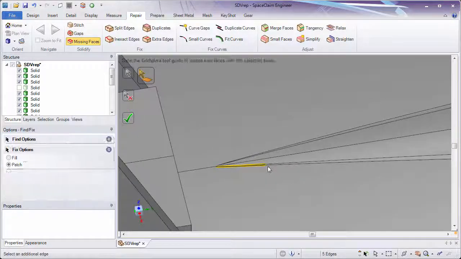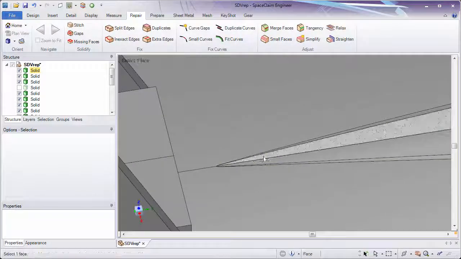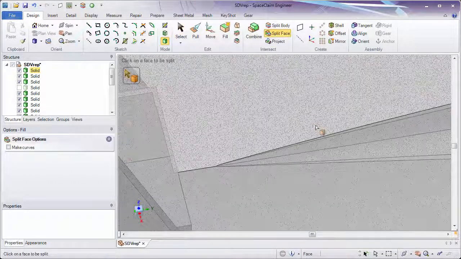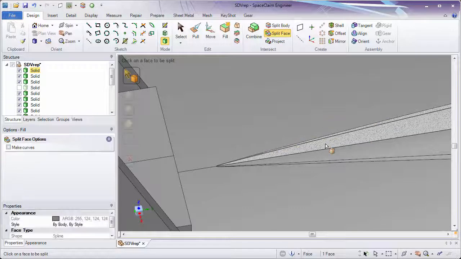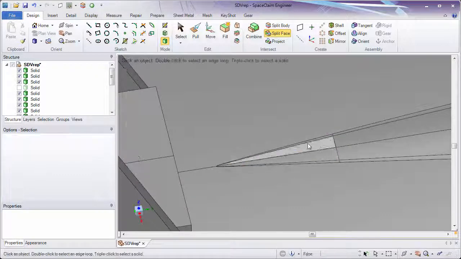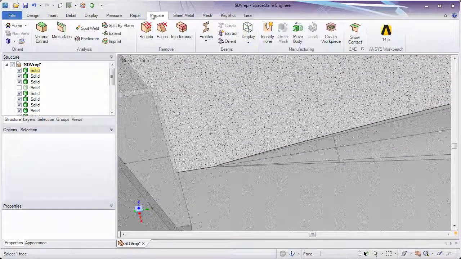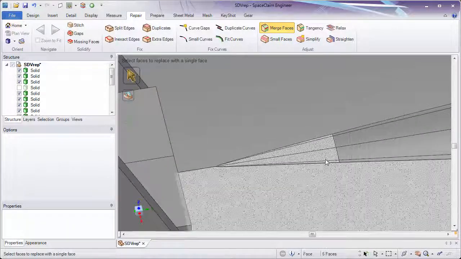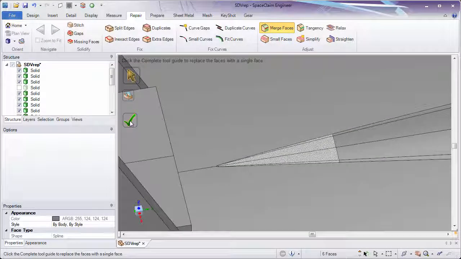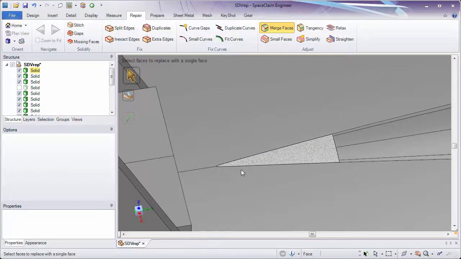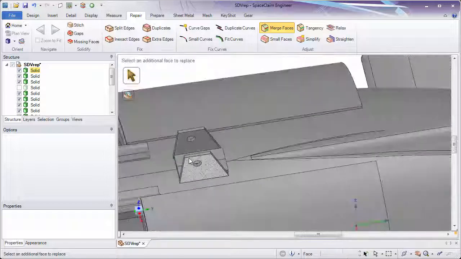And while we're here, these small faces might get in the way of the mesh. So a lot of times, I'll simply split faces up on the design so I can then merge them together. I like split face because you can split multiple faces at the same time and use our prepare tools or repair tools such as merge face to grab the geometry you want to remove and merge it into one single face. So that'll remove a strong mesh concentration there.